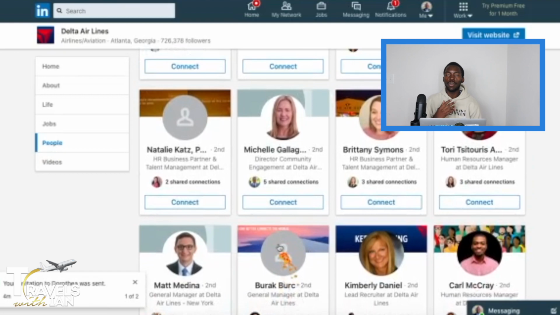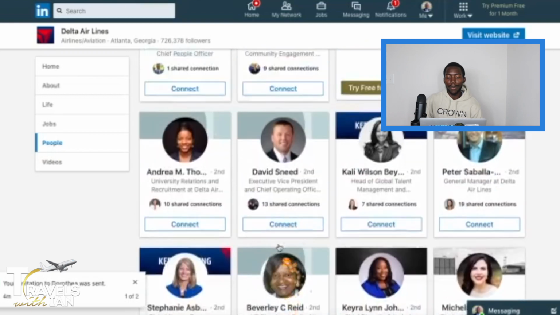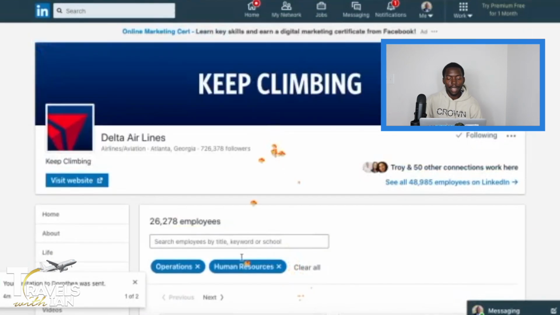And I think recruiters also know this. So don't be mad if some of them don't add you back. They know the game, right? Some of them might add you, some of them might not. That just goes for everybody.